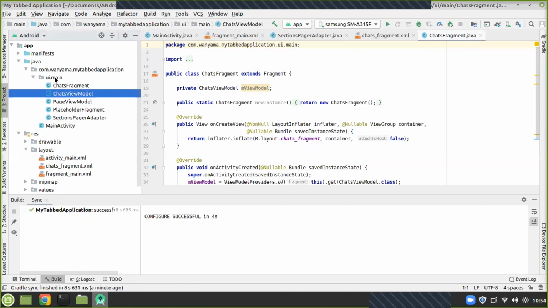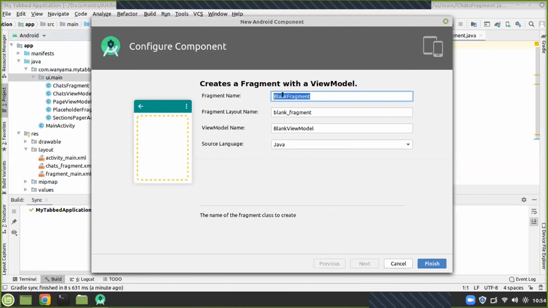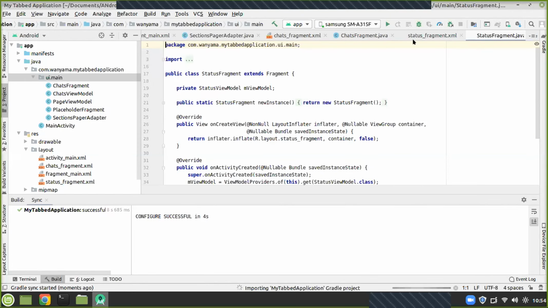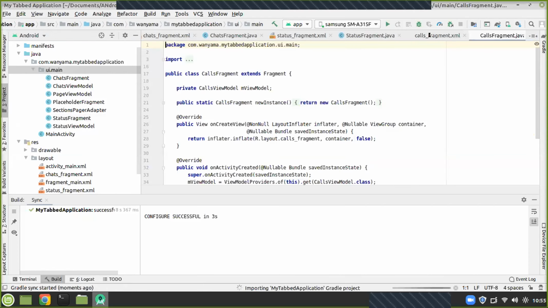So real quick, let's right click again, create now the status fragment, new fragment, then fragment with view model. Then I can simply call this status fragment. Hit finish like that, and give it time to finish. So that's done. So the very next one is the calls fragment. Right click, say new fragment, fragment with view model. Then right away I can call this calls fragment. Let it finish again, guys.